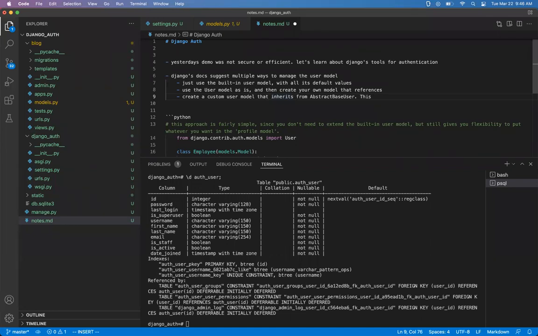So this is the most flexible option because you can set up this user to do whatever you want with any fields you want, but it's also the most laborious because it doesn't have any default fields in it. You have to set everything that you want to store.